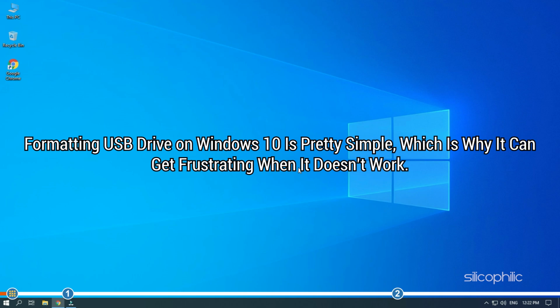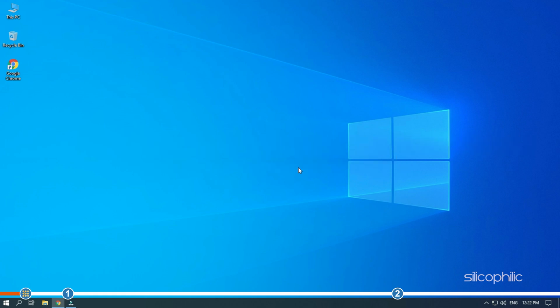Formatting a USB drive on Windows 10 is pretty simple, which is why it can get frustrating when it doesn't work. You have likely come across this issue where Windows fails to format the USB drive, whichever file system you may set. When this happens, you need to follow the steps we are going to show here to fix it.